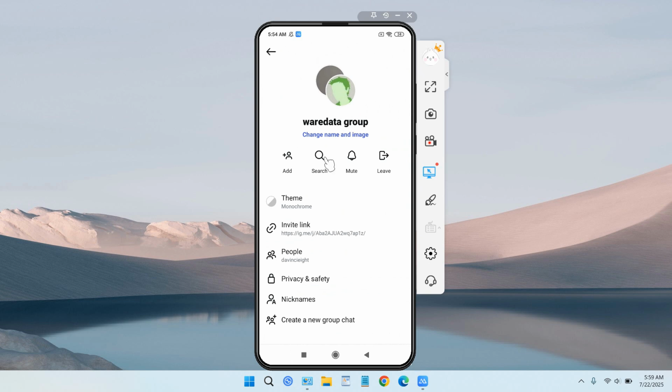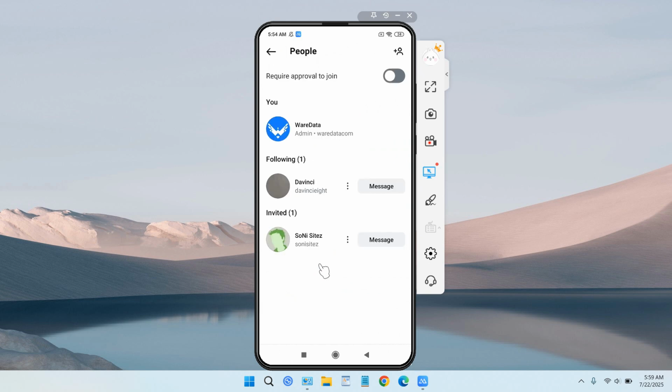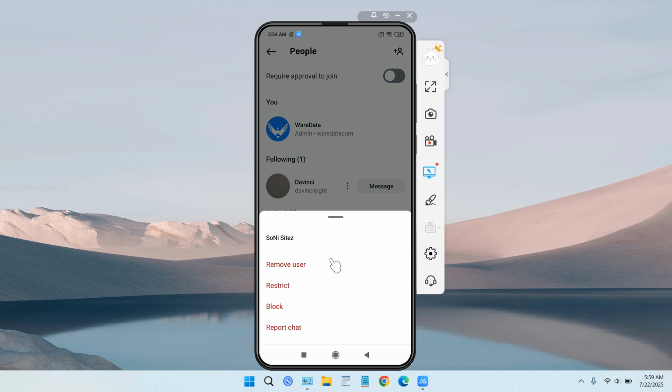Then select People. After that, find the person that you want to remove from the group. For example, I will remove these people. Click this three dot icon and select Remove user.